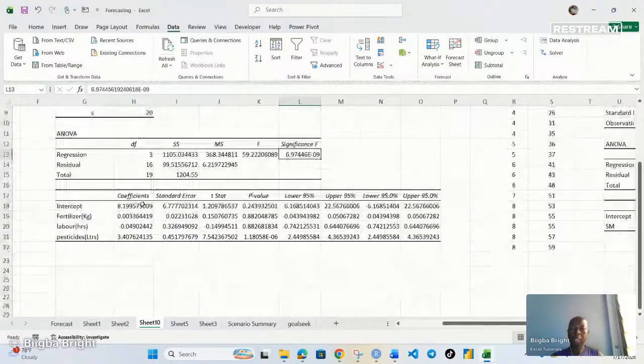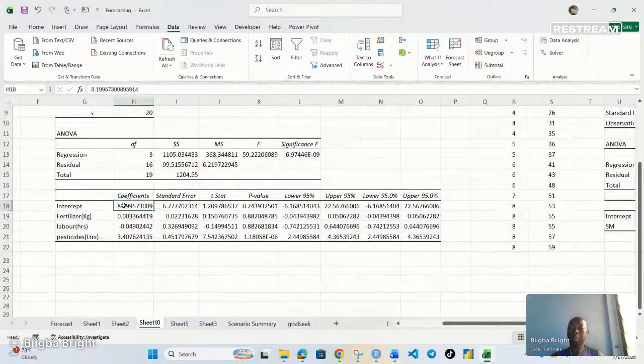Now, these are the most important areas: the coefficients. The coefficient is telling us that without fertilizer, labor, and pesticide, the person could still have harvested 8.199 crates of tomatoes. Then for every kilogram of fertilizer that we have, it will result in a certain amount of increase in the total number of crates that we are likely to get. That will be 0.003.